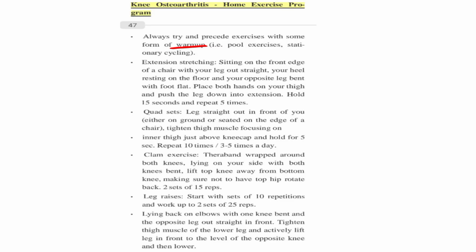Extension stretching. Sit on the front edge of a chair with your leg out straight, your heel resting on the floor, and your opposite leg bent with foot flat. Place both hands on your thigh and push the leg down into the extension. Hold and repeat.